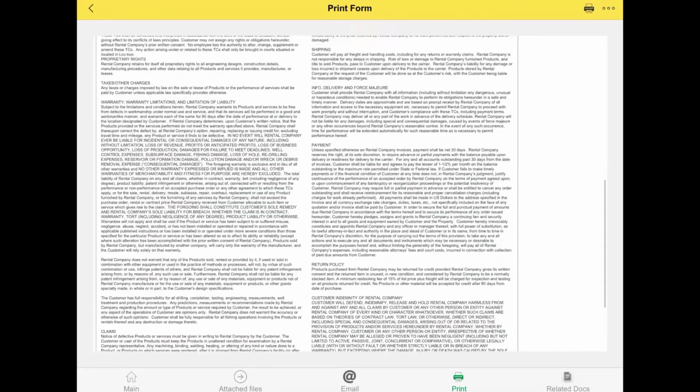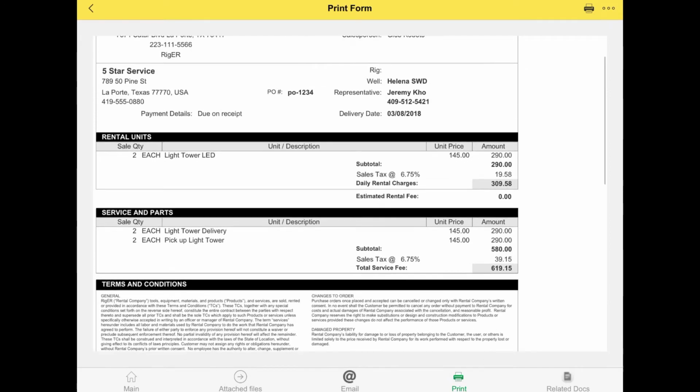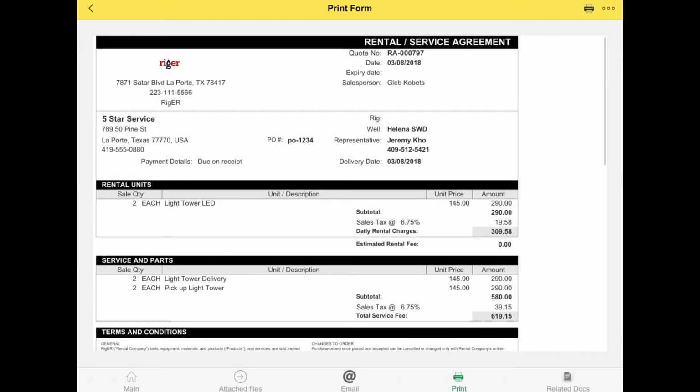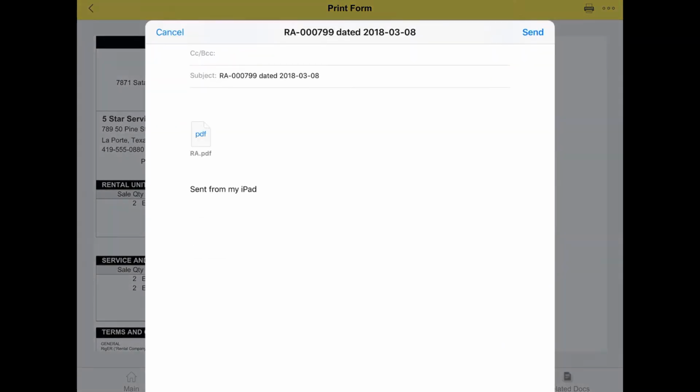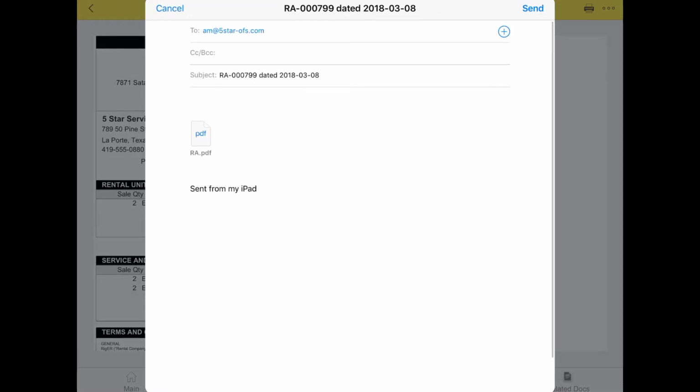And after that, I will be able to email this form to my client again for the signature or just for the information purposes. And everything can be done from my iPad.